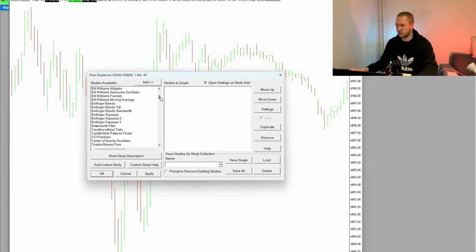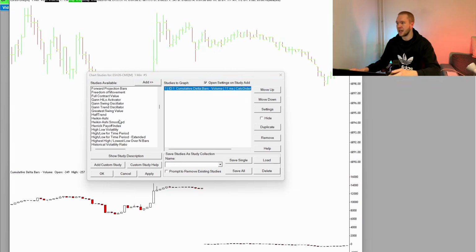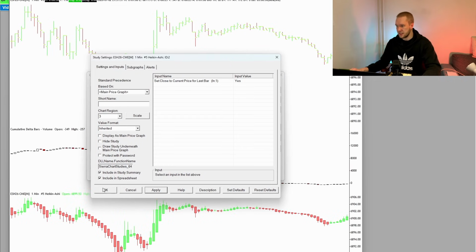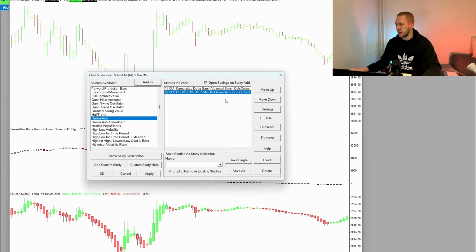Firstly, we'll come to C. We need to add the cumulative delta, so Cumulative Delta Bars Volume. And then we have the Heiken Ashi. So this is the Heiken Ashi here, and I really enjoy this setting actually to have on. So just take the normal Heiken Ashi here, and then we have the timelines.